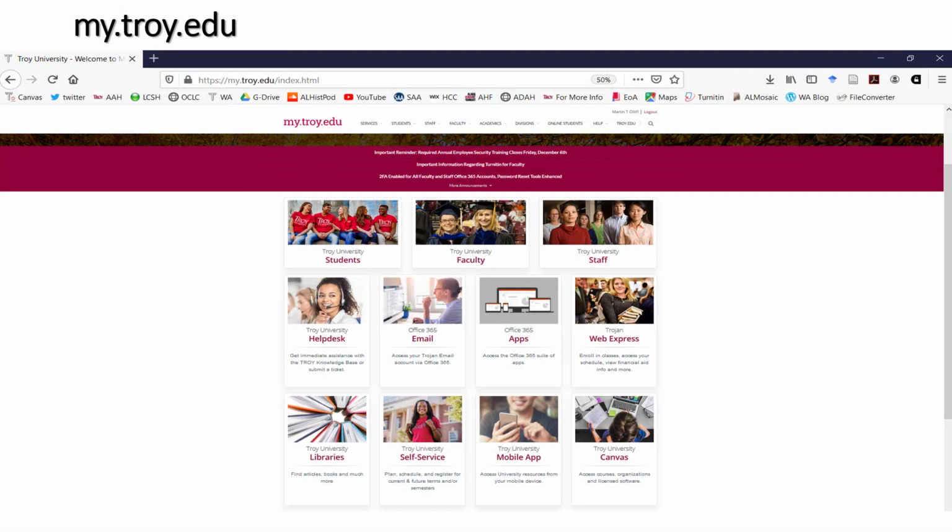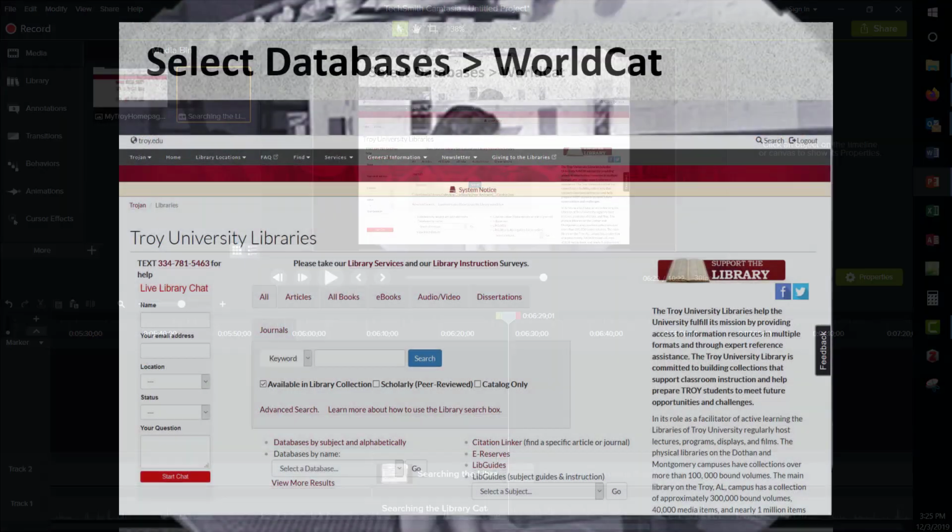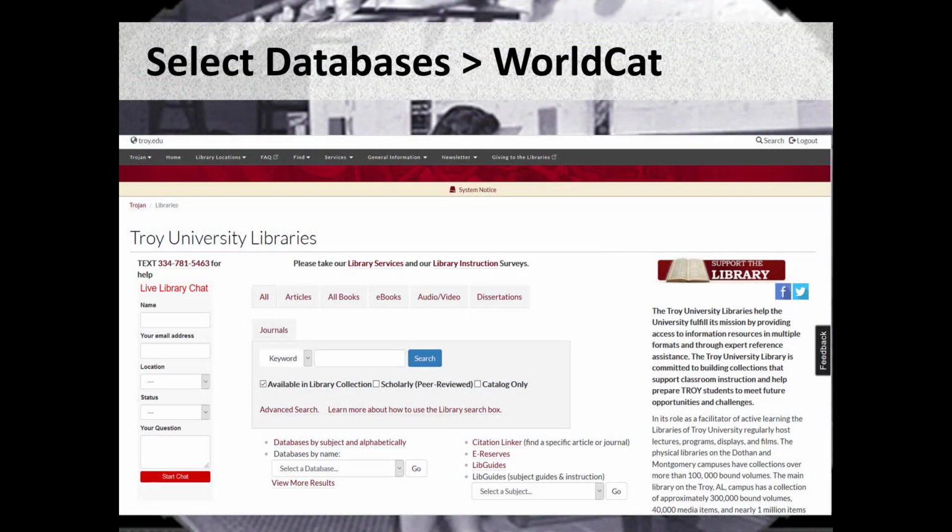To get to the WorldCat database, point your browser at URL my.troy.edu. You'll see this screen. Locate and click the Troy Library icon here. And this will take you to the Troy Library's homepage.